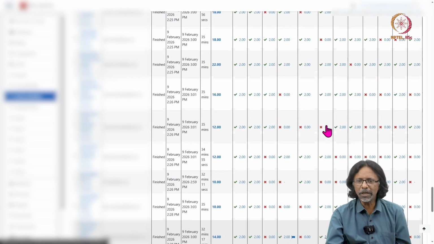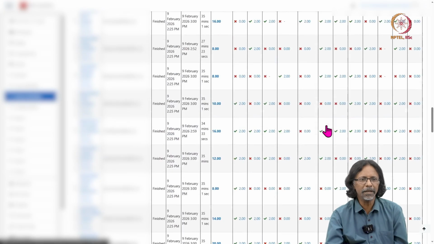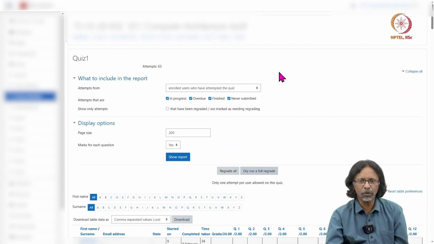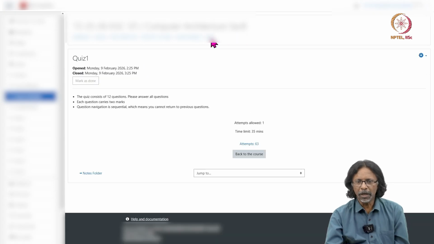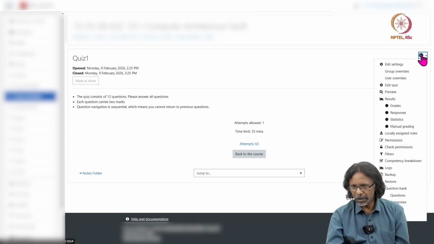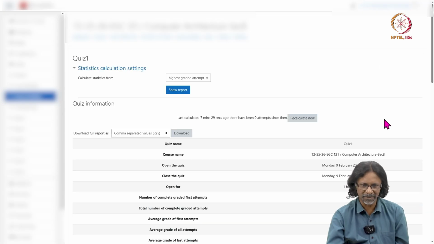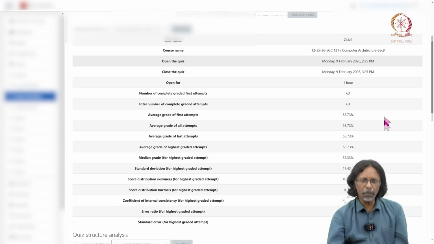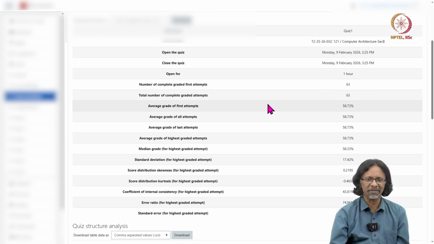But then we don't have to be satisfied with this particular analysis in itself. So I'll go back to the quiz, and we will click on the action menu. You can explore many other things that are there, but one specific thing that will be useful is the statistics. It displays so many useful statistics here.